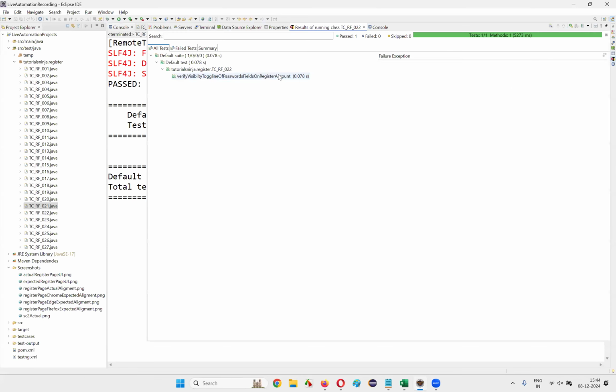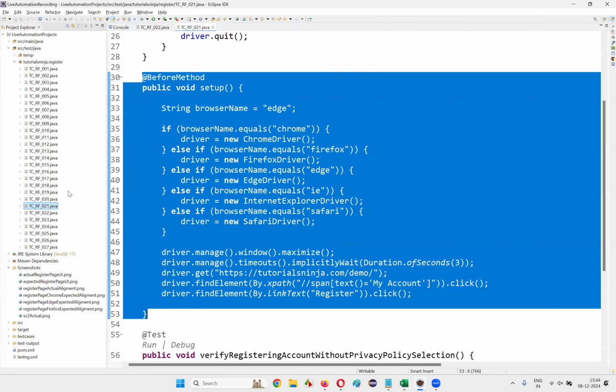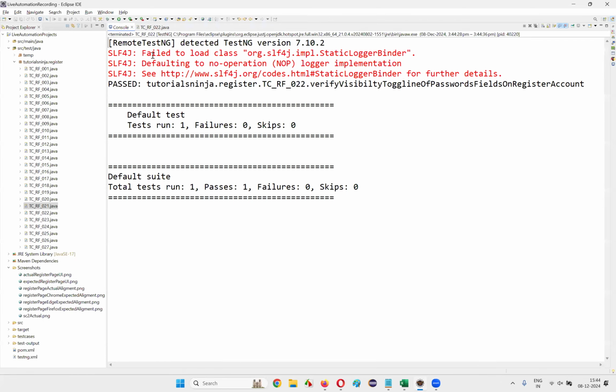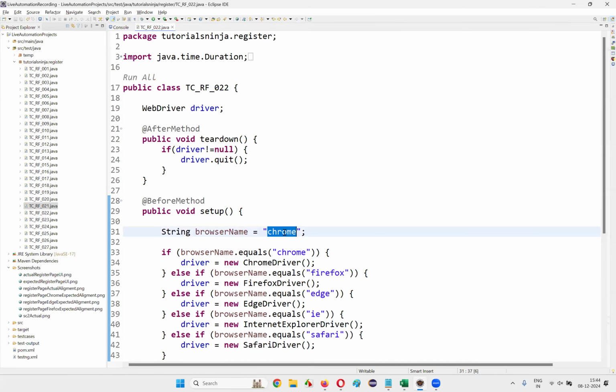Yeah, the test got failed, guys. Test got passed, guys. Sorry, test got passed. The 22nd test case got passed. Now let's go here and change it to Firefox here and run the script. Right click, run as TestNG test.